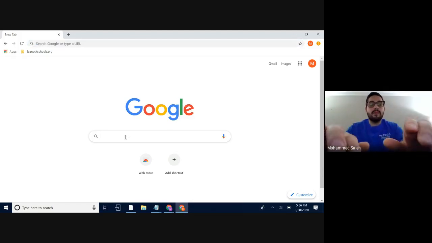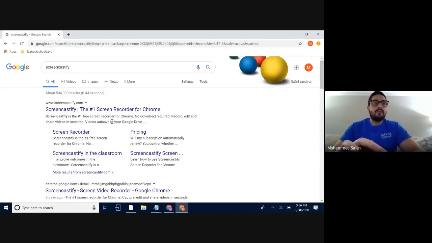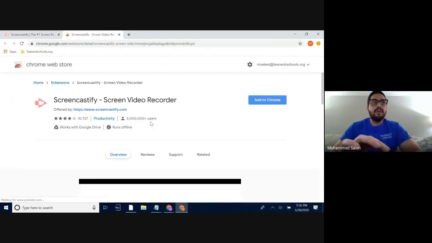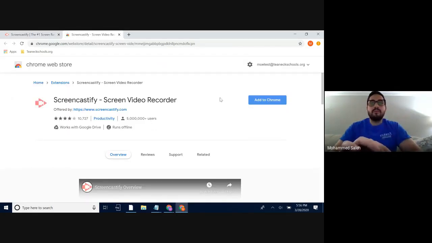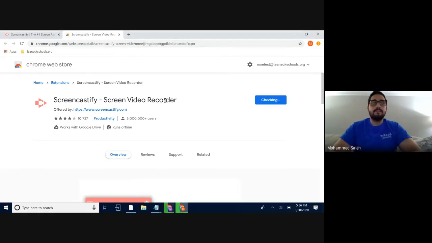Right from Google, you type in Screencastify and go to the website at www.screencastify.com. Once you're on this website, in the top right corner, you can click on Add to Chrome. From here, you'll be sent to the Chrome Web Store, and you can click on Add to Chrome and then Add Extension. And we'll just give this a second. As you can see, it's now downloading.